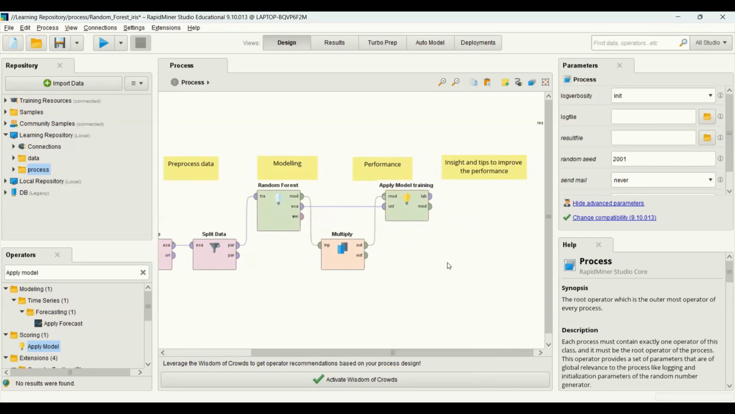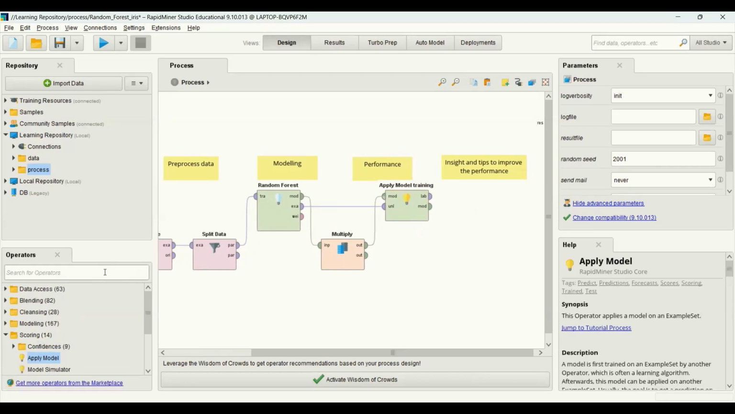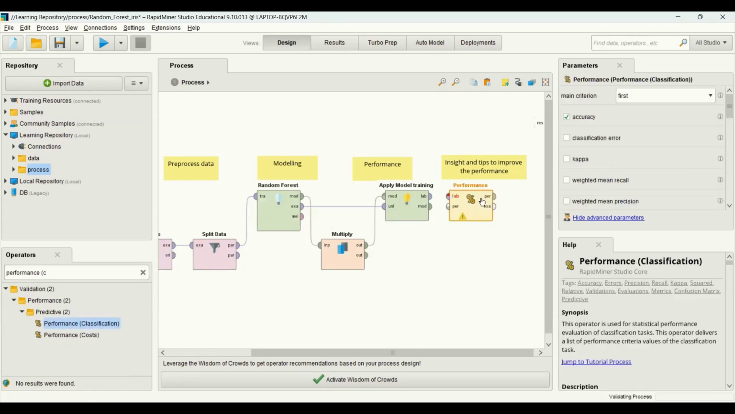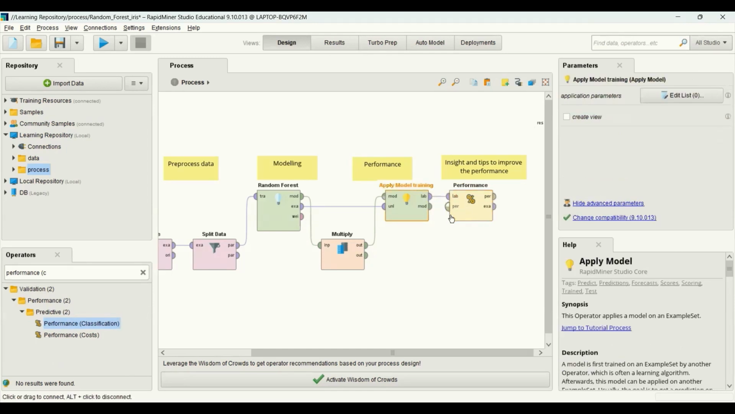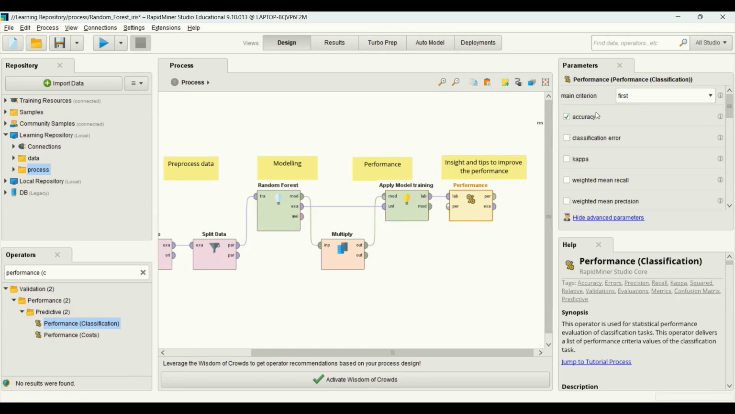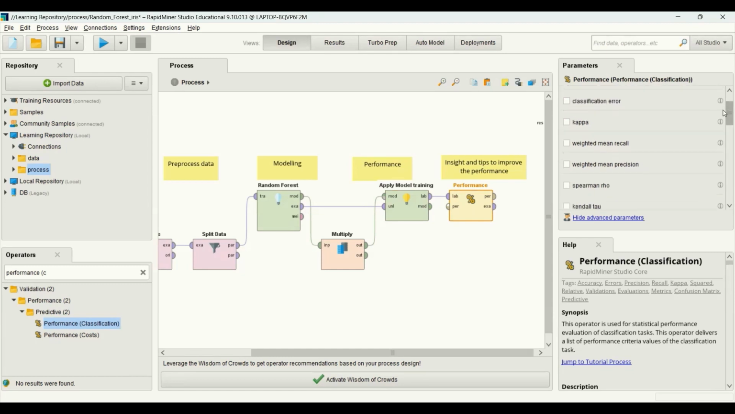Next, I need to calculate the performance. In order to calculate the performance, I call the performance operator for classification. Bring the operator here. Connect these two together. And I need to configure this one. There are different parameters that we can configure. The first one is the main criterion. There are different metrics that you can choose. The first metric that I choose is accuracy.